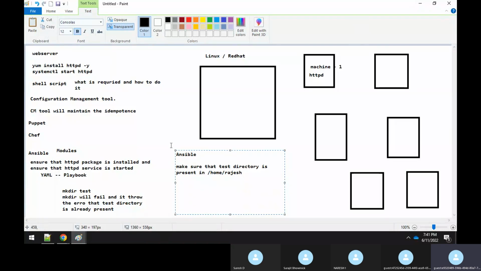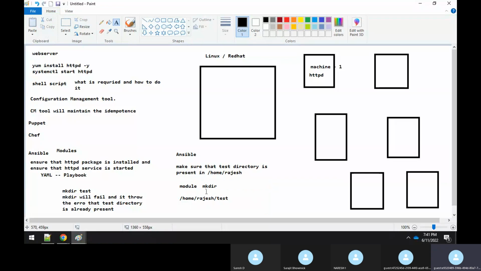So what Ansible will do, with the help of some modules, and Ansible uses a lot of modules, is use one module known as the file module, or mkdir module. Using this mkdir module, Ansible will try to create one test directory under /home/Rajesh. Now the test directory gets created. So Ansible has done its job.